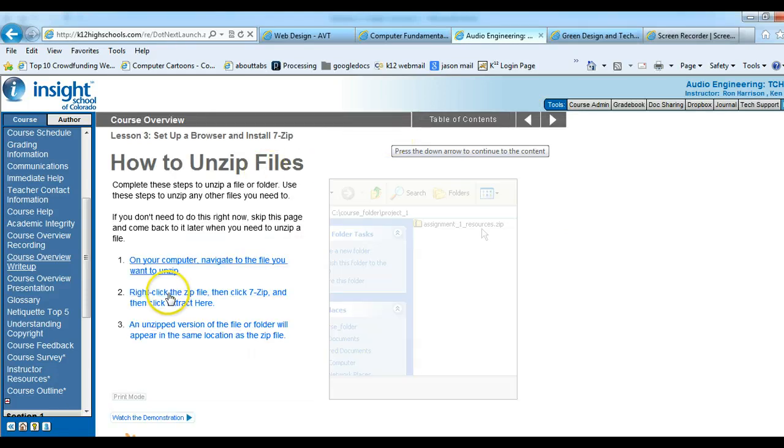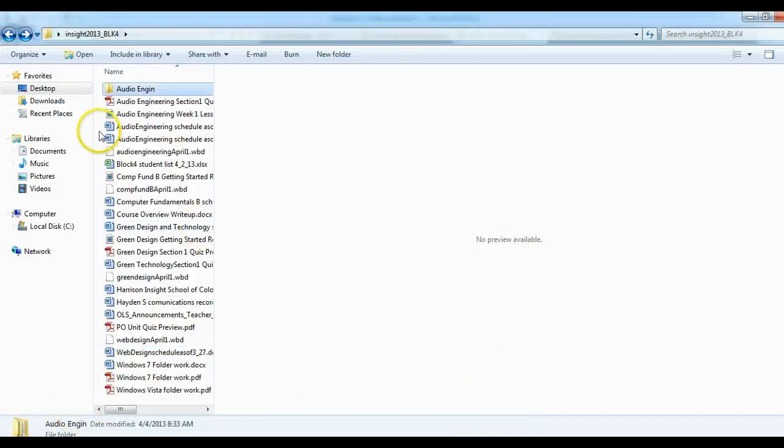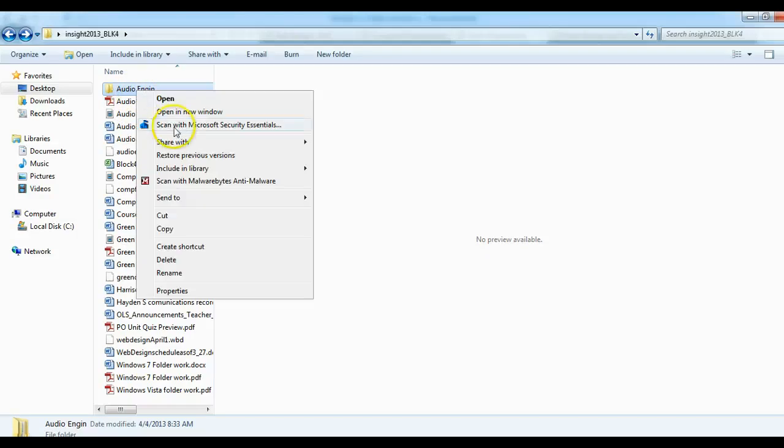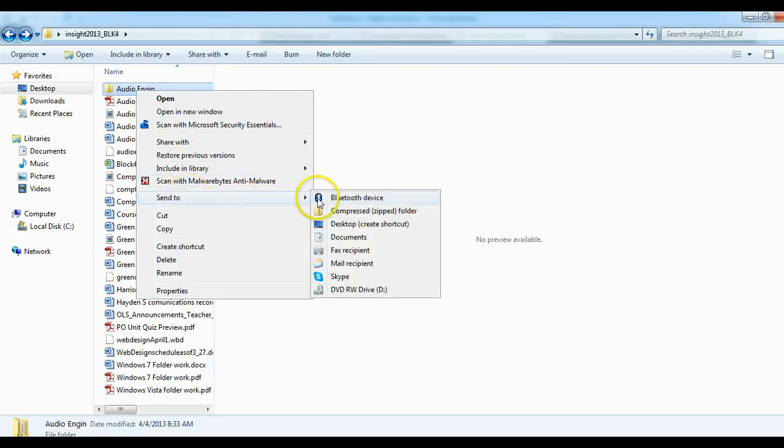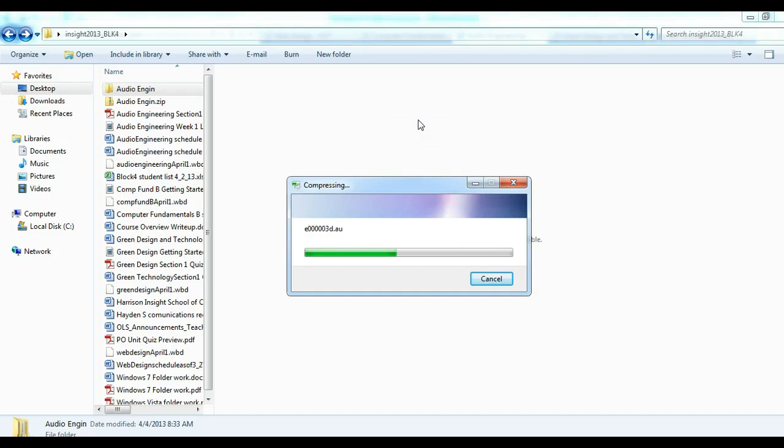How to unzip. Now I'll show you how to unzip a file. So check this out. I'm going to go ahead and right-click, send to a zipped folder. So I'm going to zip that.